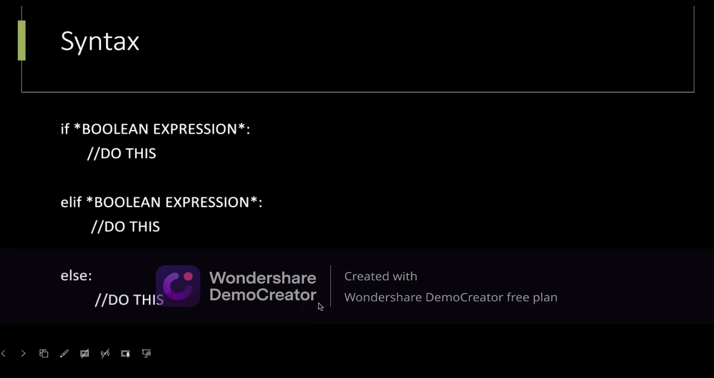So basically what is happening here, it says if a certain Boolean expression, do this. A Boolean expression is essentially something that can be evaluated to true or false.